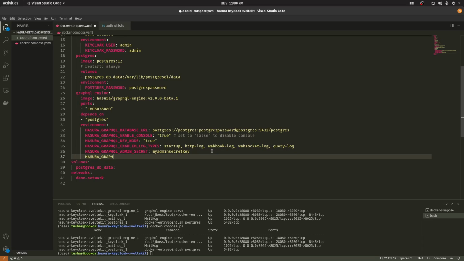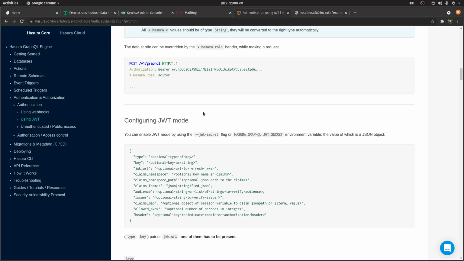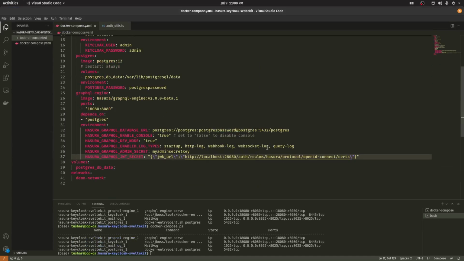Hasura GraphQL JWT secret. So just verify whether this is the actual key that we need to pass. Hasura GraphQL JWT. So that's the key that we need to pass.